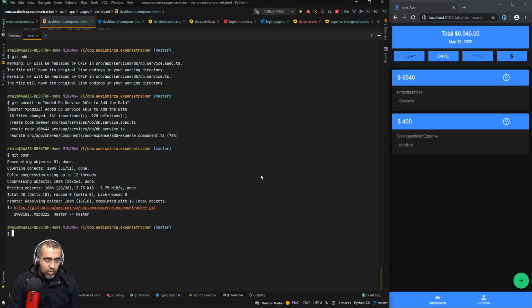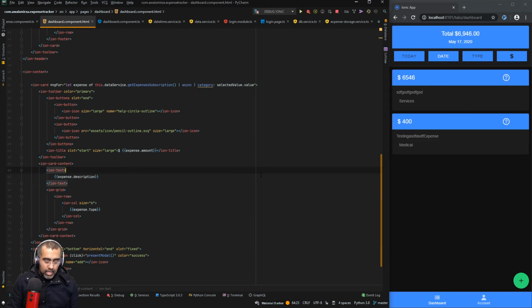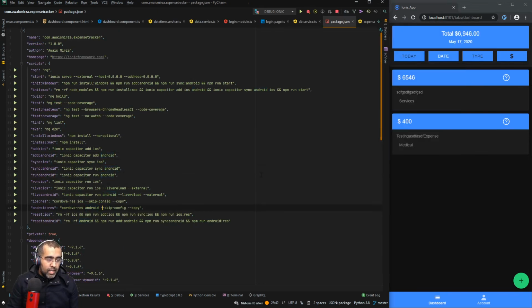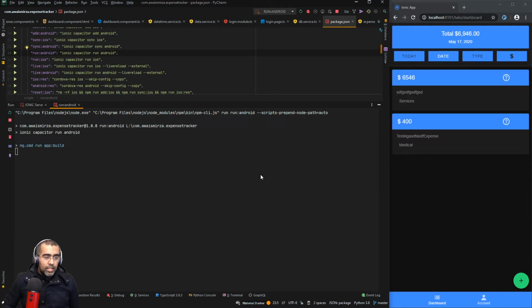And the next thing we want to do here is I'm going to go to the package.json file, and I want to run this on an Android device. So I'm just gonna run this, and this script is going to open Android Studio for me, and this will actually start the application on the emulator. Let's wait for it.